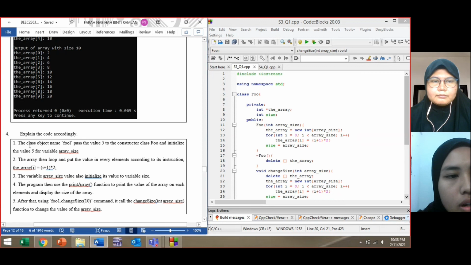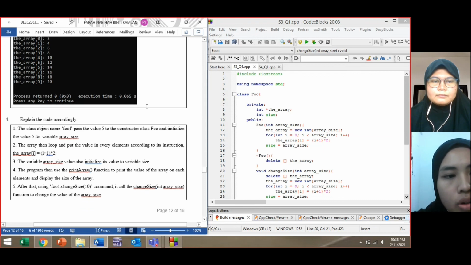The code, which is the class object named full, passes the value 5 to the constructor of class full and initializes the value 5 for the variable array size. And then the program uses the print array function, which prints the value of each element of the array and displays the size of the array.